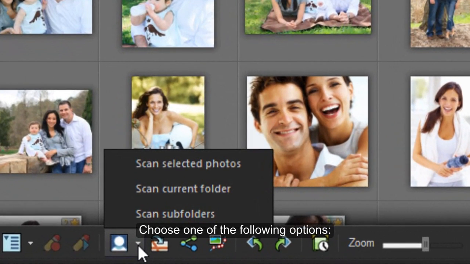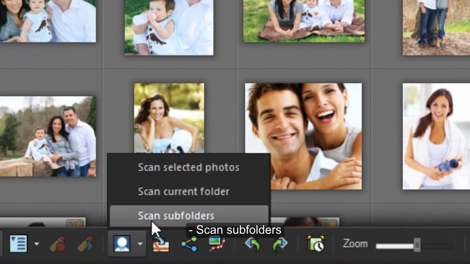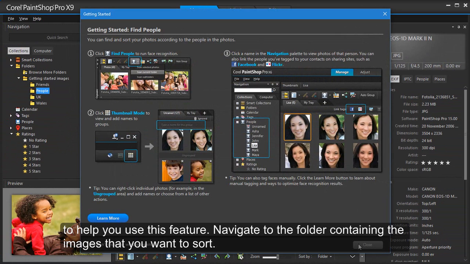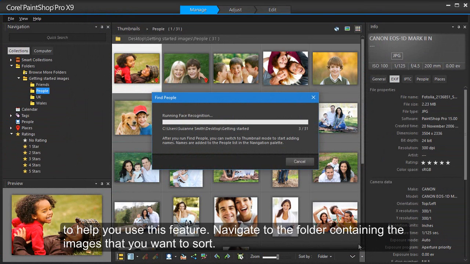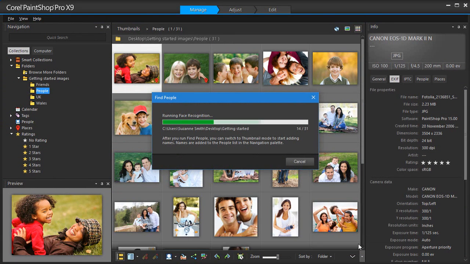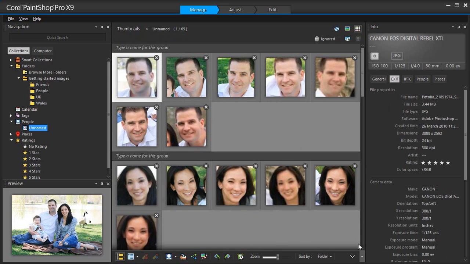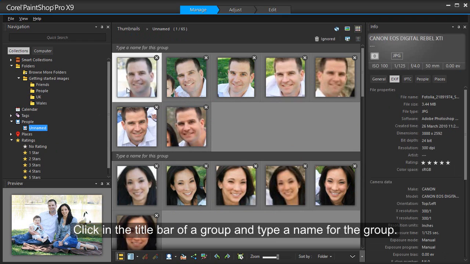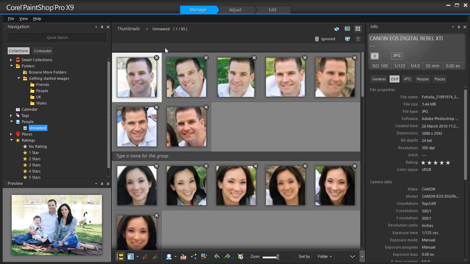Choose one of the following options: Scan selected photos, Scan current folder, Scan subfolders. A helpful Getting Started dialog box will pop up with instructions to help you use this feature. Navigate to the folder containing the images that you want to sort. After you run face recognition, the photos are sorted into groups of people and placed in a folder called Unnamed. Click in the title bar of a group and type a name for the group. Hit Enter.